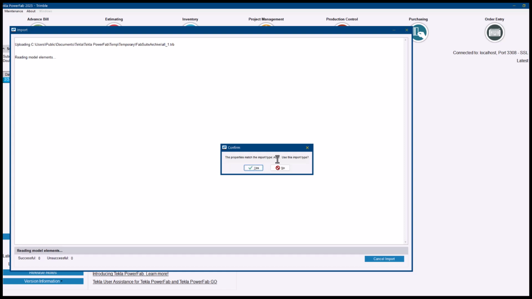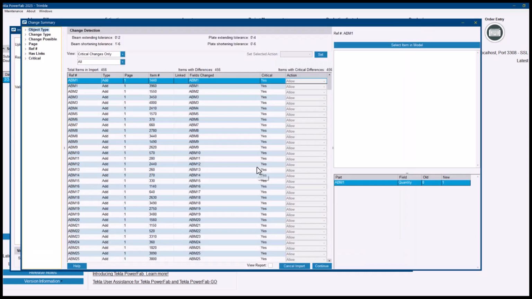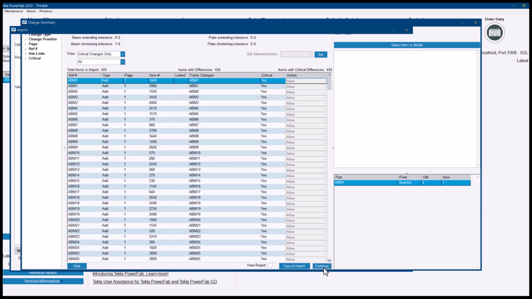And I already have a set of properties. It's similar to when you import an estimating, where you can do a mapping as well of specific fields that you are bringing from the model. Since this is a new project, I don't really have to go and take a look at any changes. Everything is a new addition, so I'll just go ahead and continue with the import.